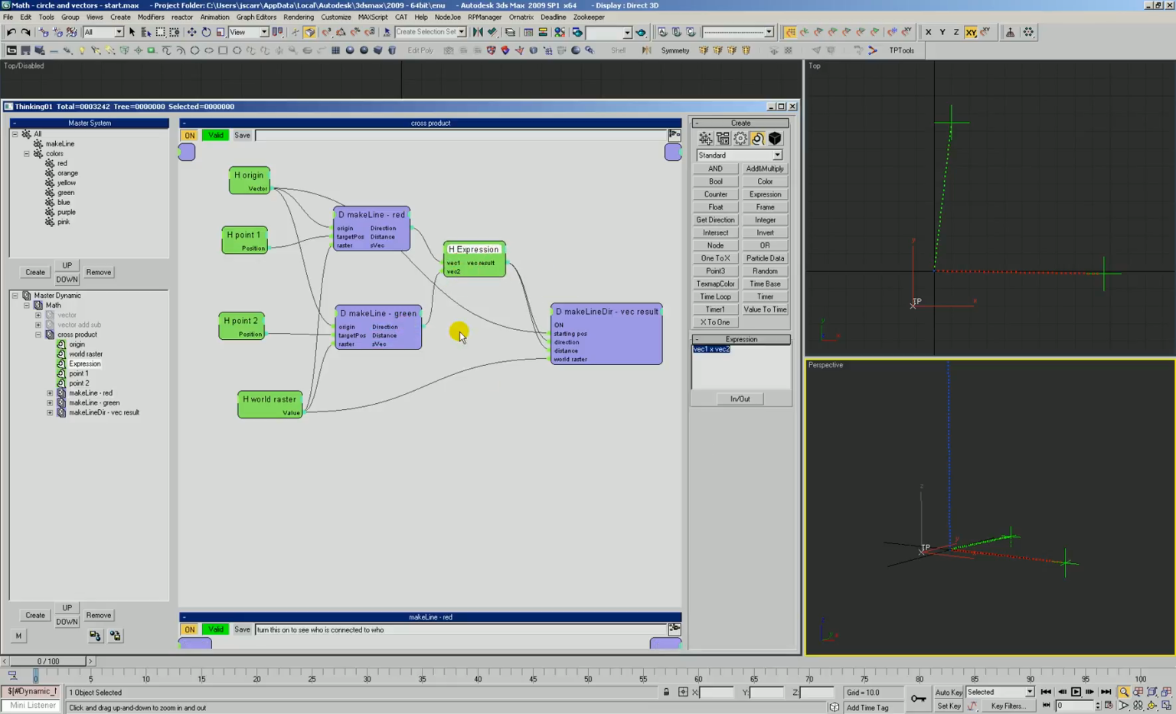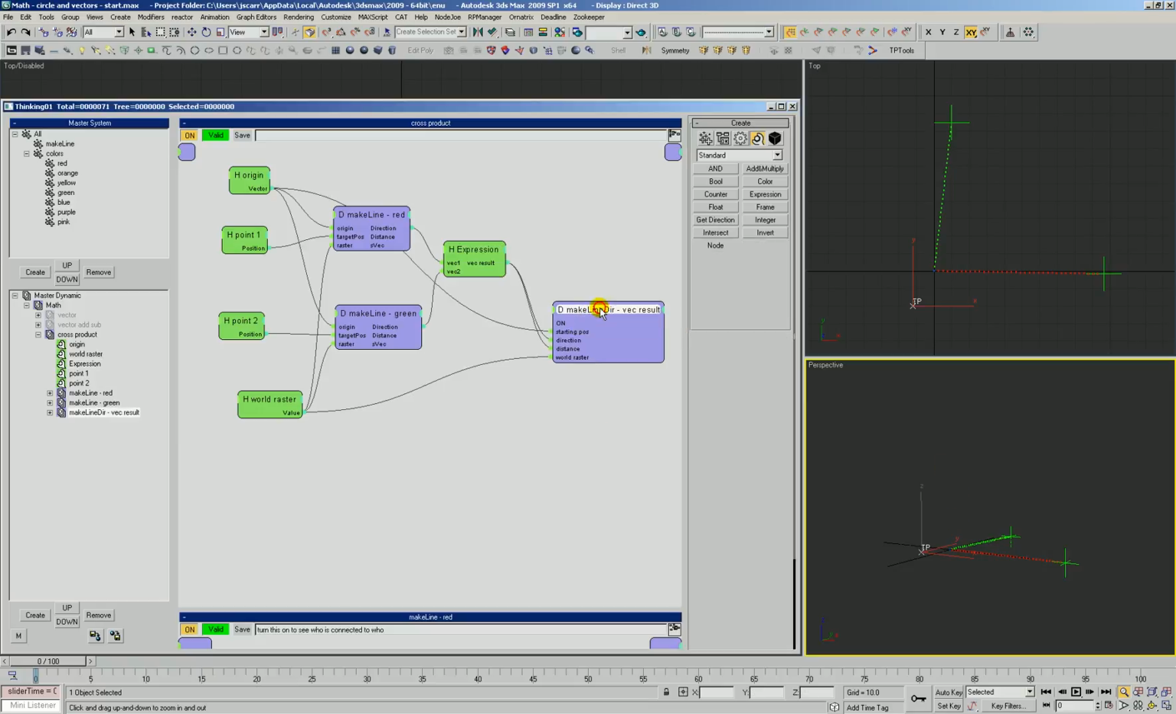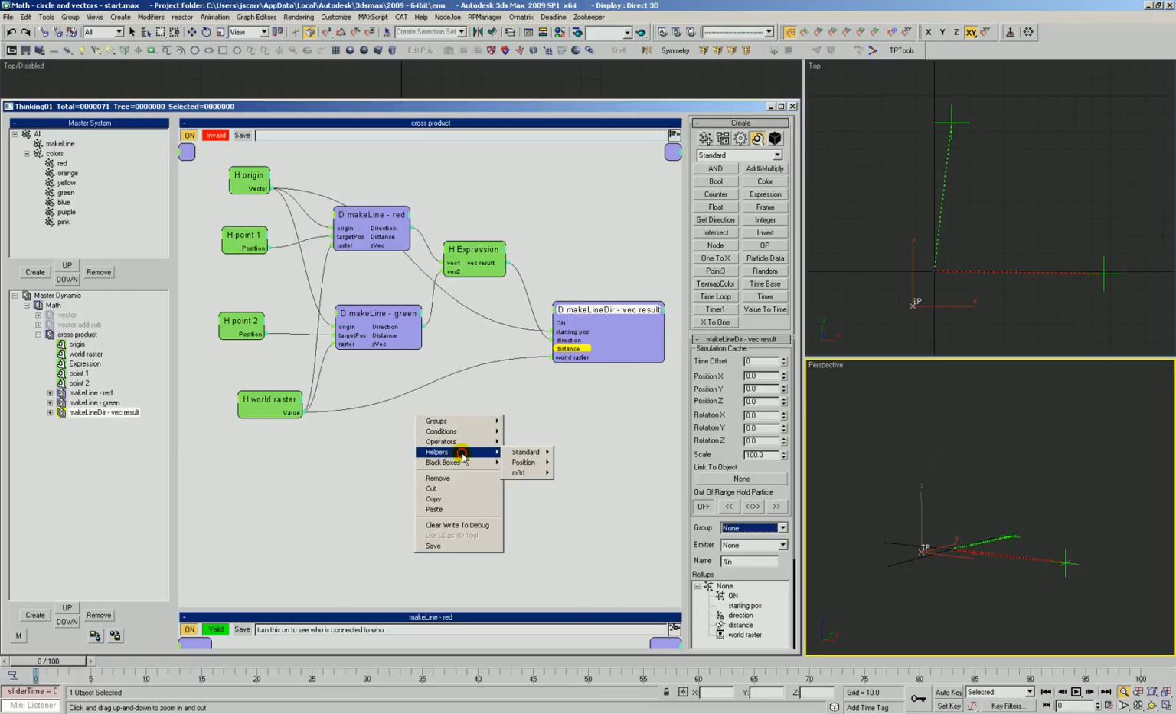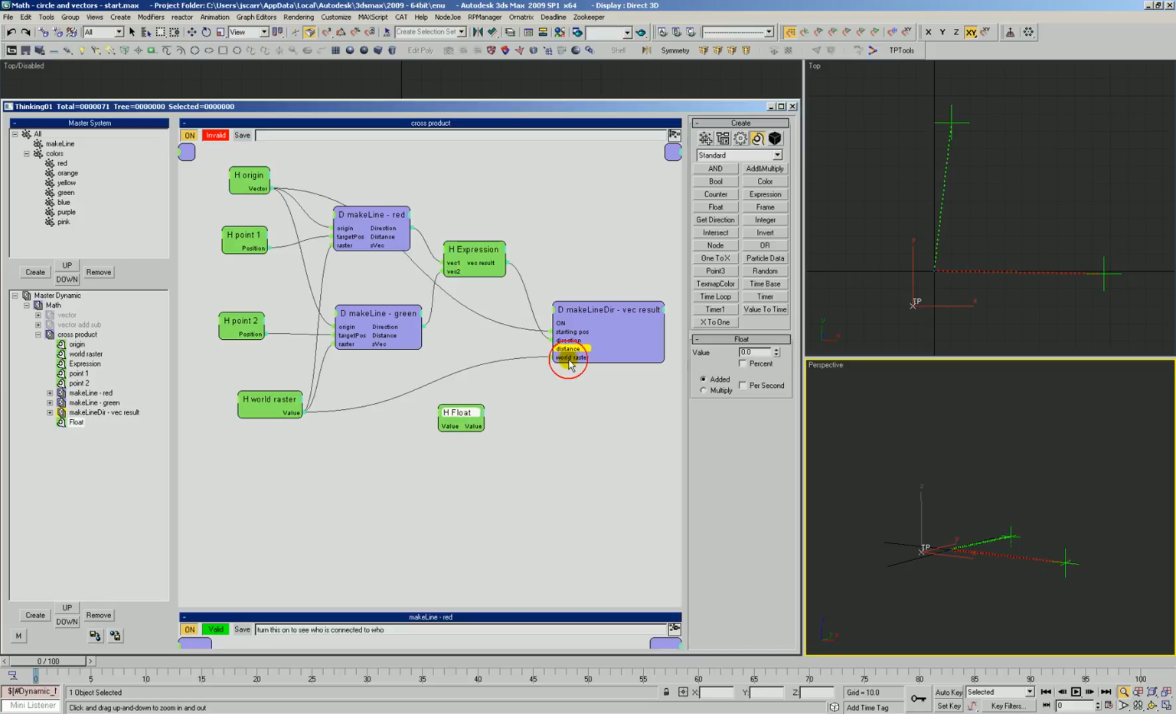So now when we go ahead and look at this, of course it's going to totally disappear. It's going to be very small. We need to specify a separate float value for distance. So as we crank this up, this allows us to manually specify the length of this line, the length of this vector.